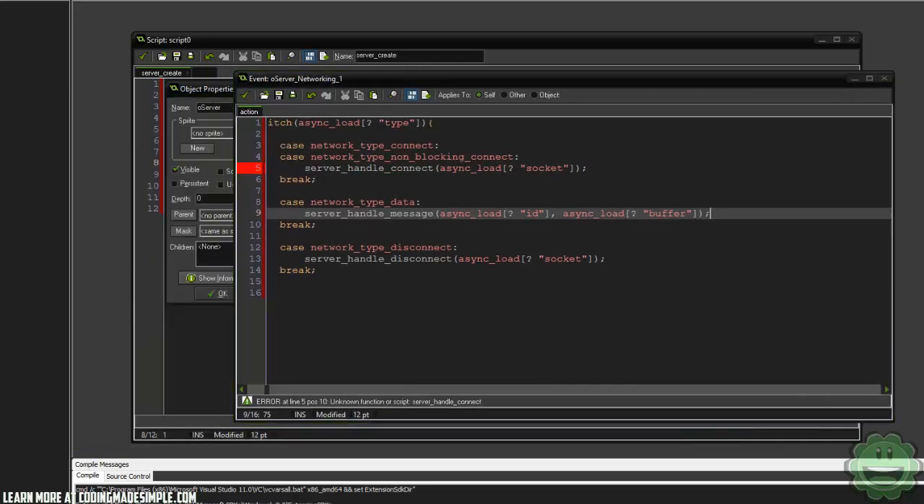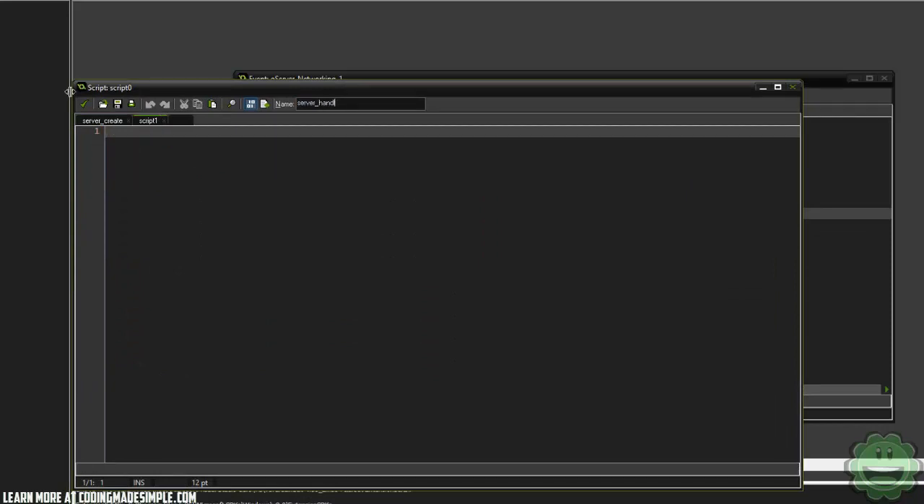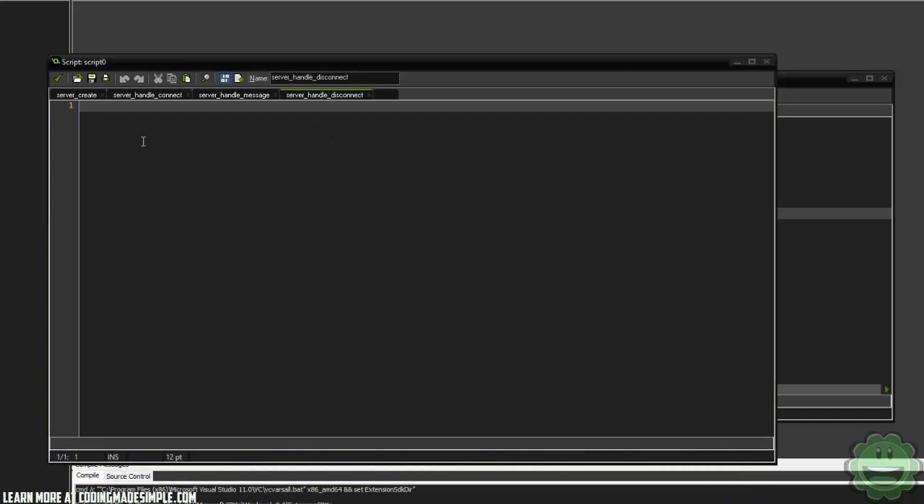Okay, so let's go ahead and create these scripts. So I'm going to say server handle connect, server handle message, and server handle disconnect. So here, server handle connect, we're going to put in our socket ID as the argument. Our handle message, server handle message, socket underscore ID, and our buffer. And then here, server handle disconnect, and we're going to put in our socket ID again.